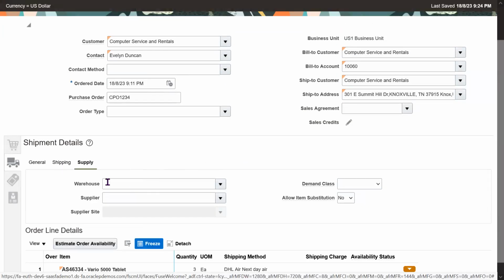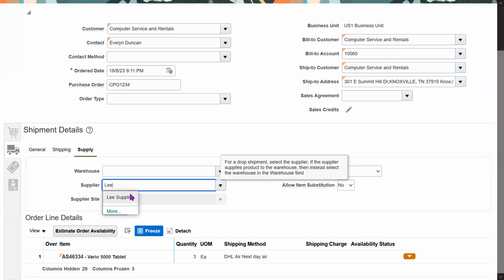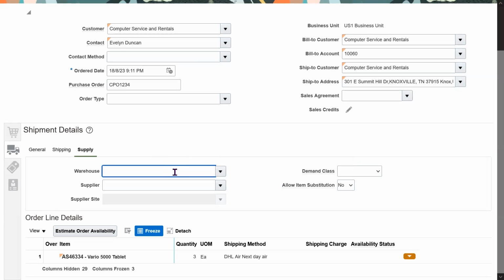Next is supply. Here you have to choose the warehouse from which you would like to deliver the product to the customer. I entered a warehouse; shipping, we do it from this warehouse. In case of dropship, we enter the supplier here, and then our supplier will be shipping the product to the customer. But I would like to show you the standard sales order, how to ship from our warehouse.